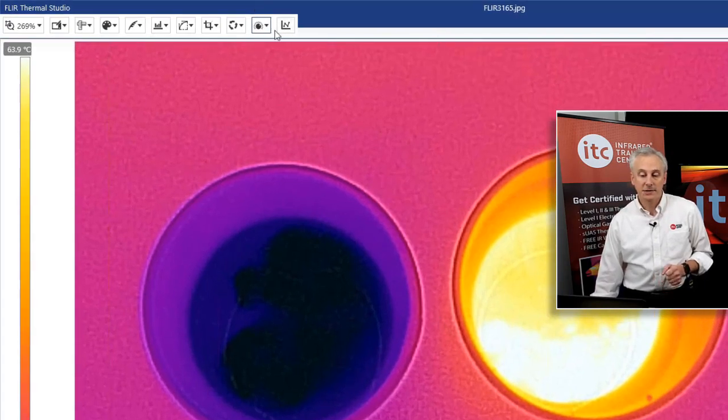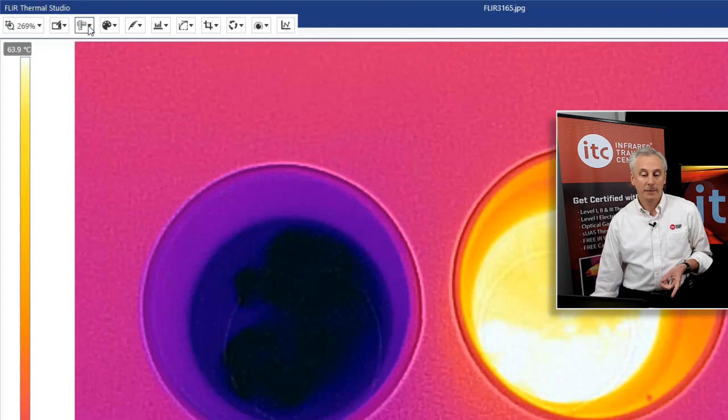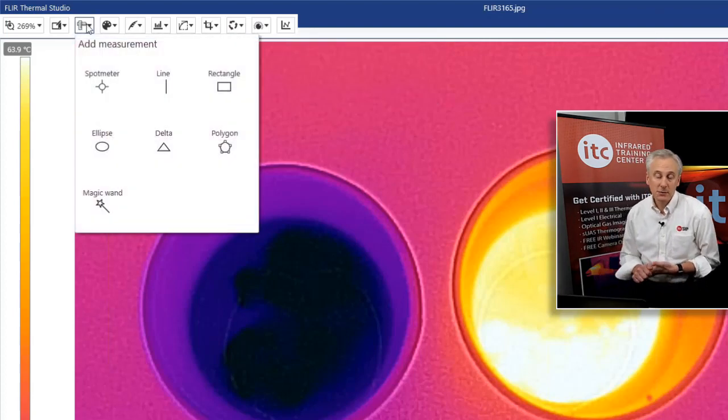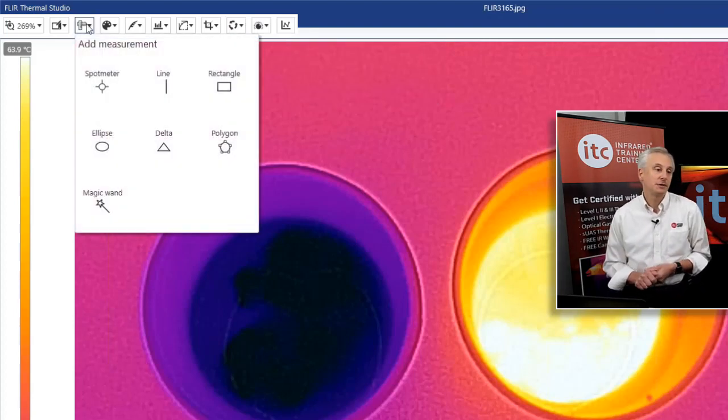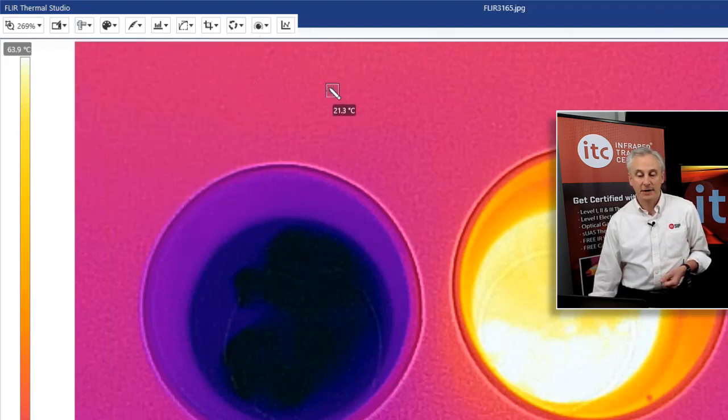All right. This is where you can rotate the image. Slide that back and forth. And over here, this is where you can add your measurement functions. So the spot meter, line, rectangle, these are very common. So if you've used FLIR tools before, there's really no difference in how these work.